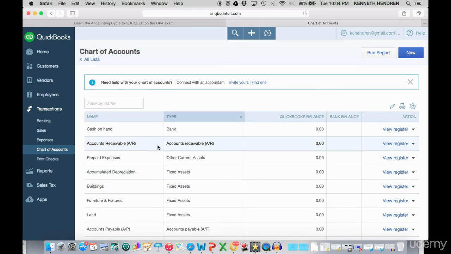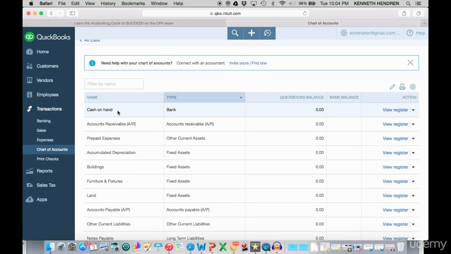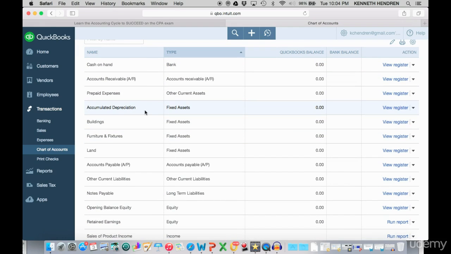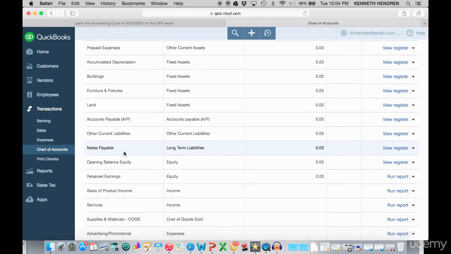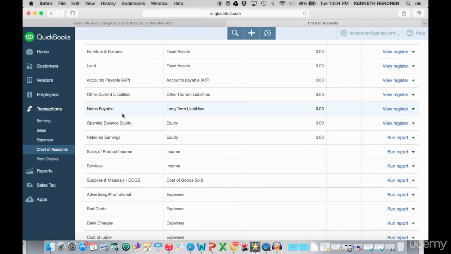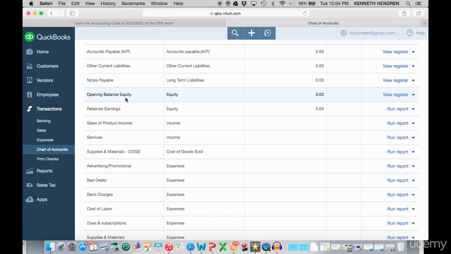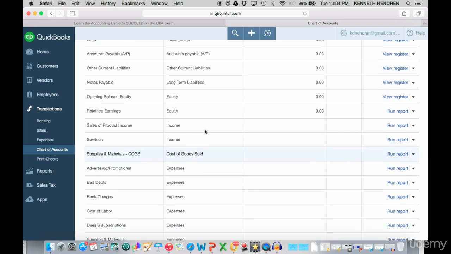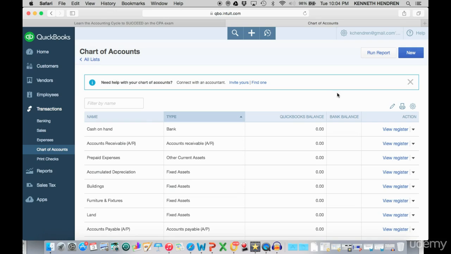So in this chart of accounts I've got balance sheet accounts at the top with cash, AR, prepaid expenses, accumulated depreciation, buildings, furniture, land, and then I've got my liability accounts: accounts payable, other current liabilities, notes payable. Then I have equity accounts with opening balance of equity, retained earnings, and then I have my income accounts, sales income, service income. Then I have my cost of goods sold, and now I've got my expenses, okay? And that's what the chart of accounts looks like in QuickBooks, okay?